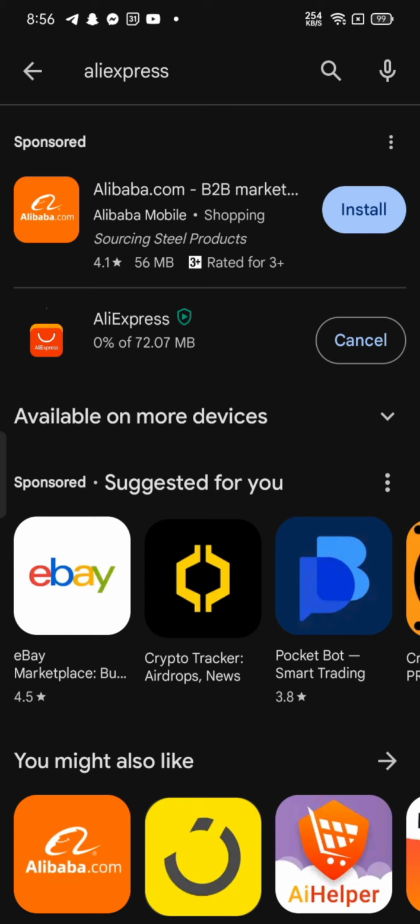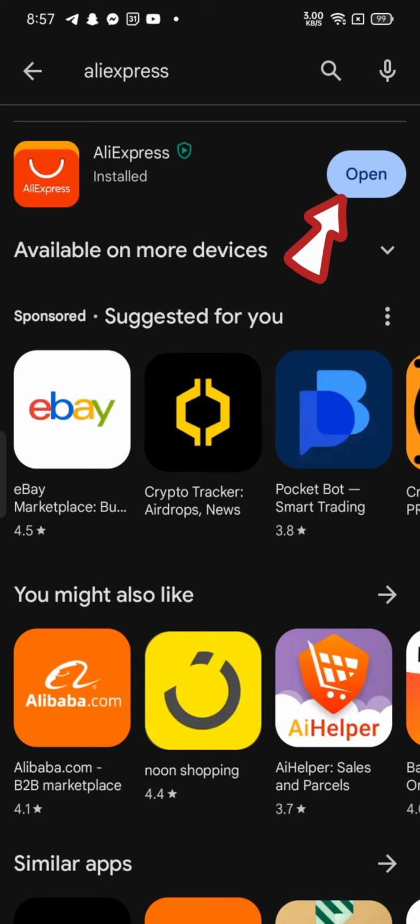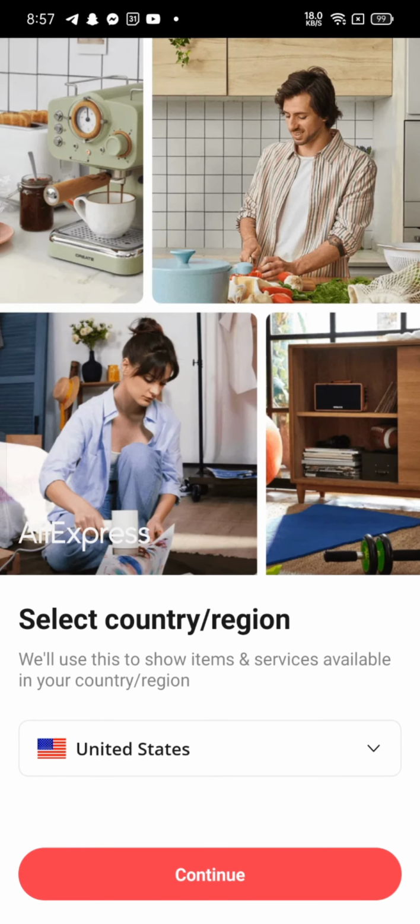While downloading an application, make sure that you are connected to a strong internet. Once the application is installed, tap on Open button to launch the application. Open the application and that is how you will be able to download your AliExpress application on your Android device quickly and easily just in few steps.